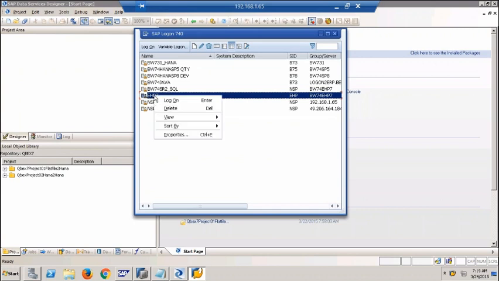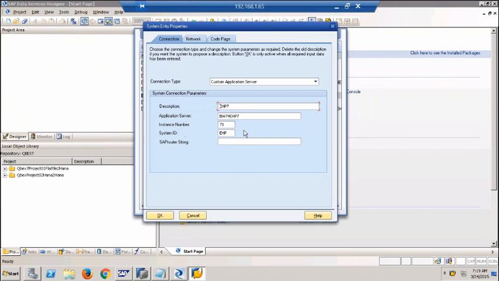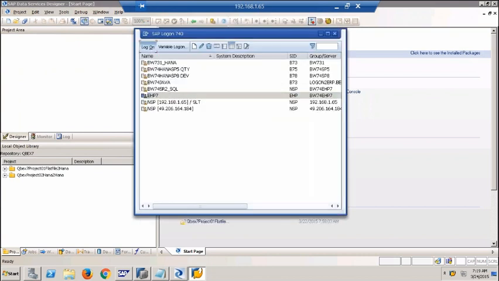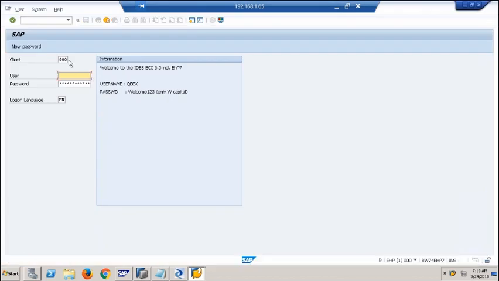So this is my ECC server. If you see, this is the server name, the instance number is 71 and the system ID is EHP. When I'm connecting to ECC, you can have multiple active clients, but I'm working on client 800 and the user ID I've got is Cubex. Welcome 123 is my password. Okay.